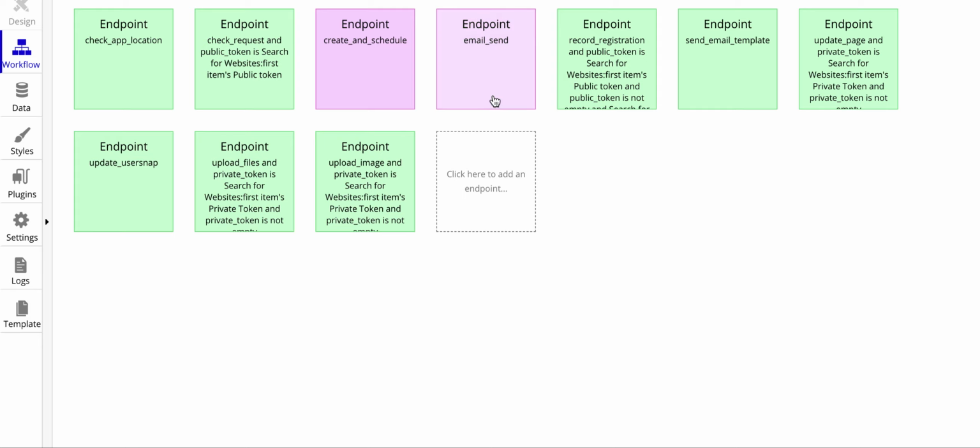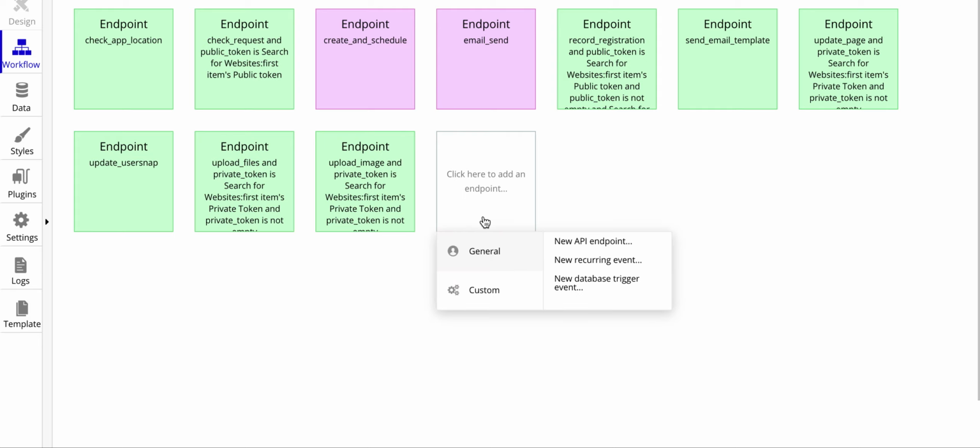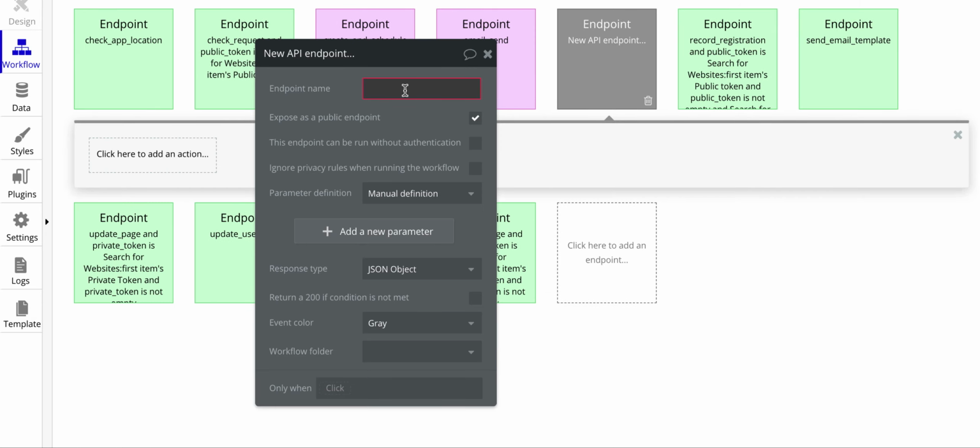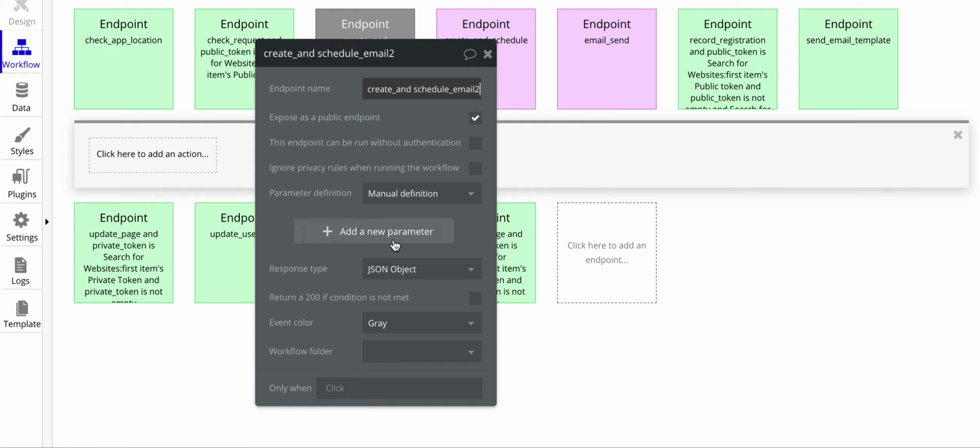So we are experimenting on emails, and we have a very important thing that should be done here. First, we create and schedule the email. Let's go together step by step. Here we create a new endpoint. Okay, we need to create and schedule email 2, because I already have one.